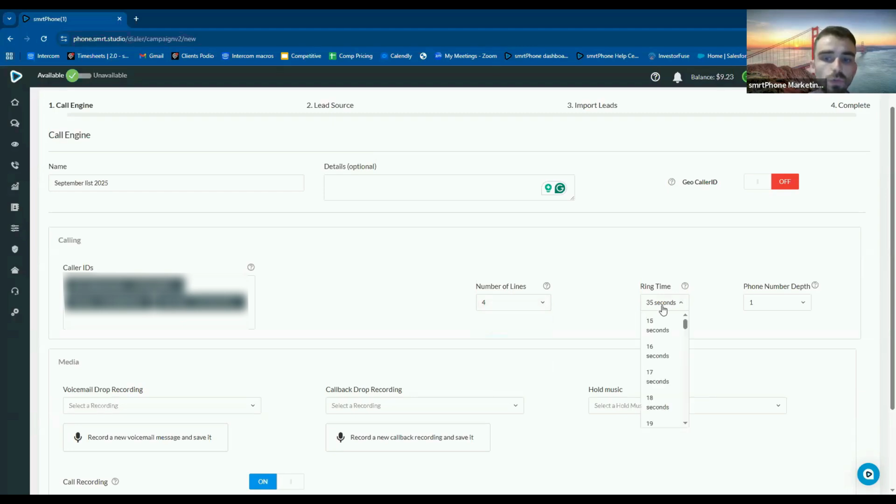Ring time refers to the amount of time that the dialer will ring until it disconnects the phone call and moves to the next lead in the list. This goes down to 15 seconds or up to a minute. Depending on your strategies, you can choose a specific time. I've seen and I've heard people who don't want to leave voicemails, for example, and they go for 15 seconds to be as effective and efficient as possible. But if you do want to leave voicemails, we recommend roughly 30 seconds.